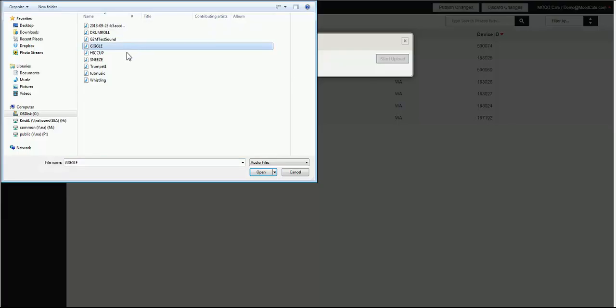You can select one or multiple files. To select multiple, hold down Shift or Control. Pick the messages that you wish to import. Click Open.